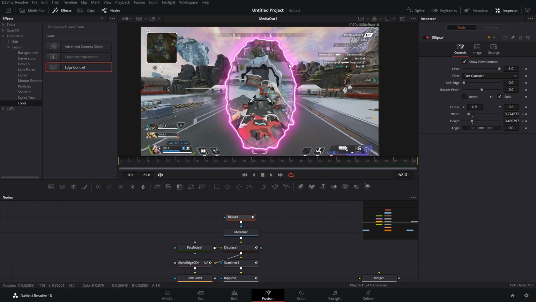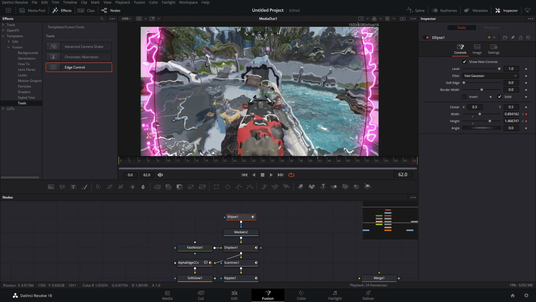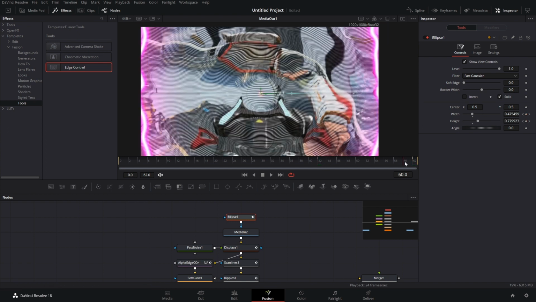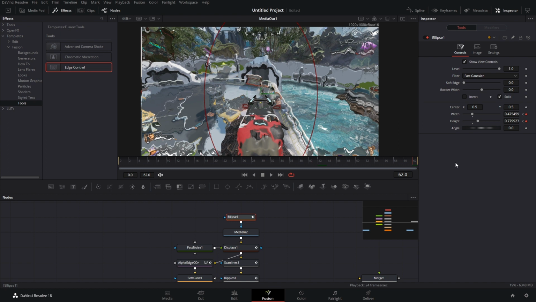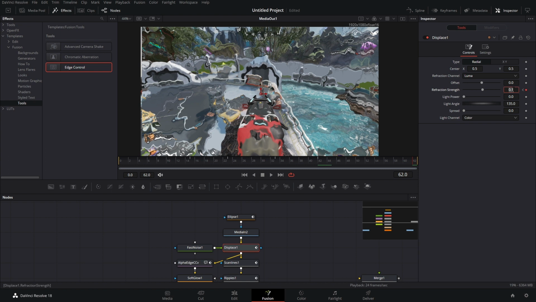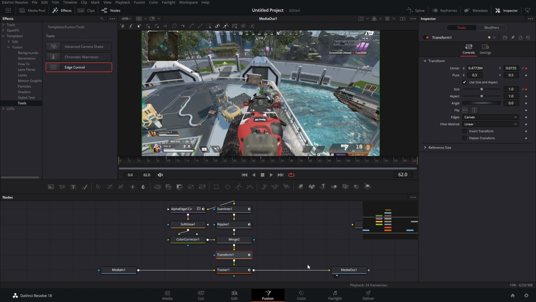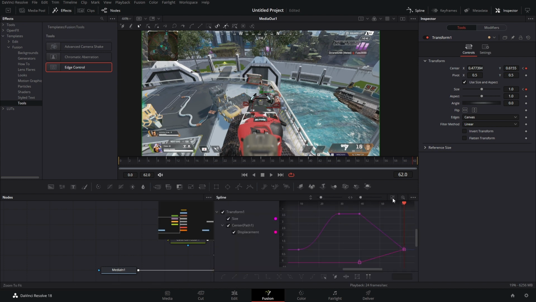In the ellipse node, what I'm going to do is just click and drag this until it's not on the screen anymore. Because we already added the keyframe right here, DaVinci Resolve will automatically add another keyframe. And the very last node we have to keyframe is the displace. So because we already added a keyframe at the very end of the video, we're gonna change this to 0. Last thing to do is clean up all those keyframes. So open up your spline, zoom to fit, and just fixing all these keyframes, making them nice and smooth looking.